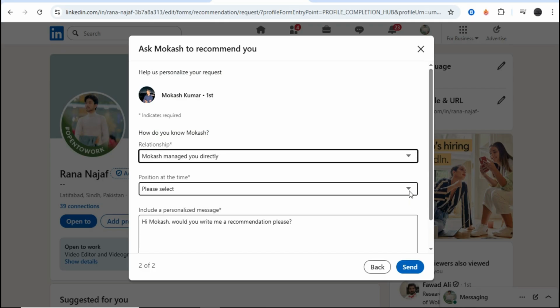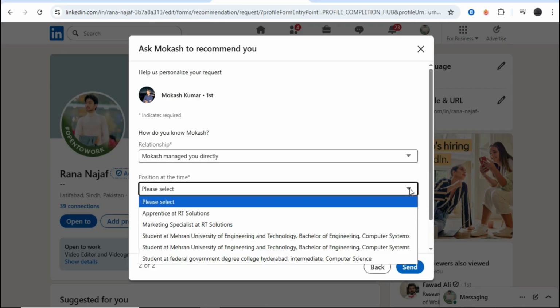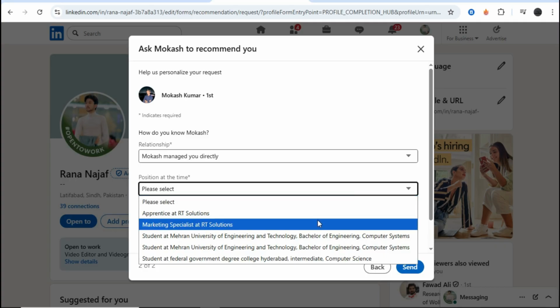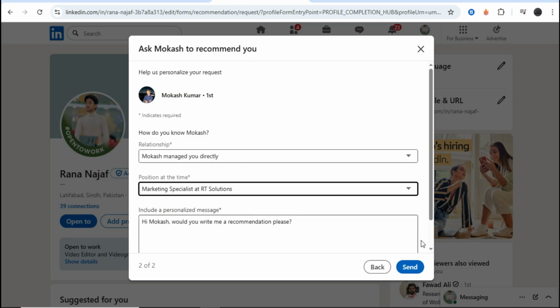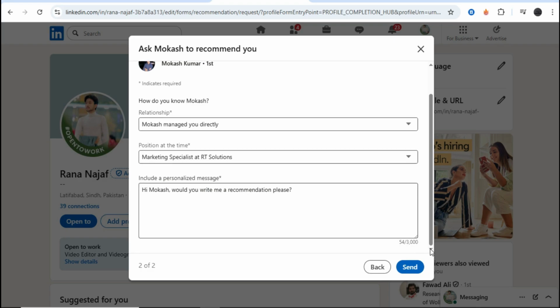To make the process smoother, here are a few quick tips. Make sure you're logged into the correct LinkedIn account, double-check the person's profile before submitting anything, and think about the specific strengths you want to highlight. Doing this beforehand can save you time and help prevent unnecessary issues.